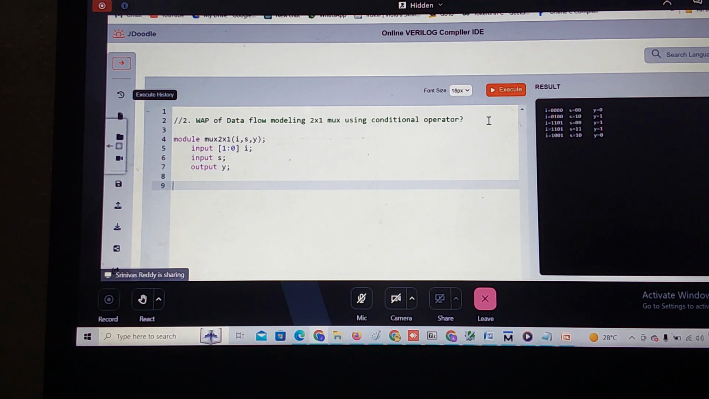Now your inputs and outputs by default are what data type? Wire data type. Here input I is wire, S is also wire, output Y is also wire data type. But implicitly it is declared as a wire. Now you can write the conditional operator. Using the conditional operator, write the logic for the 2x1 multiplexer. How to write this? The basic building block for the data flow modeling technique is assign. This is the output variable, output Y. How to write the conditional operator for this?